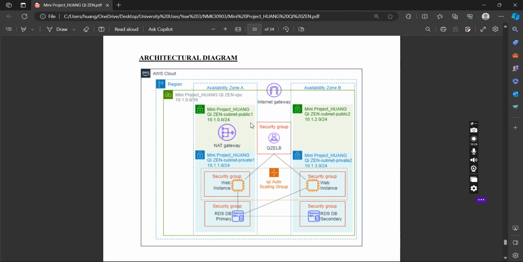10.1.0.0/16, and this is my public one, this is my public two, this is my private one, and this is my private two. This is the ELB in the security group, and the instances in the security group. Here are the two instances, and then the two RDS, primary and secondary. Both instances will be under the QZ auto scaling group.